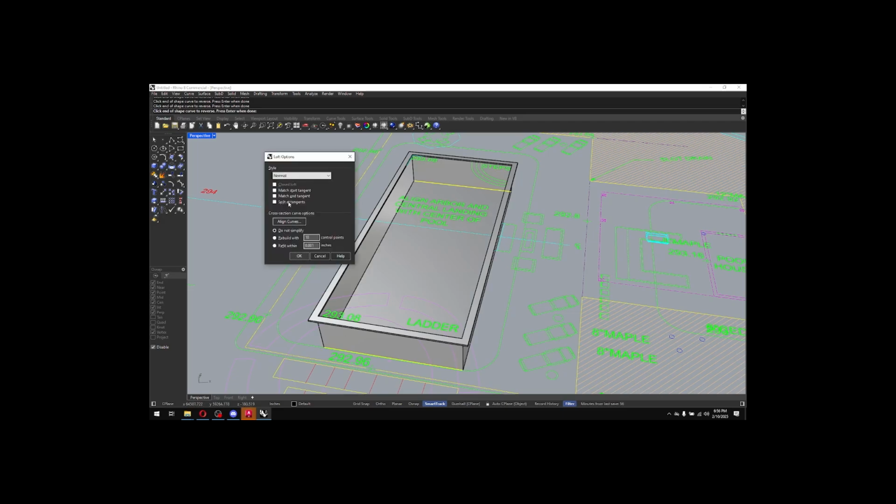Once you've got that set up, there's a lot of other options in here. We'll look at this maybe if we get to grading. I don't know if we're going to today, but you just hit OK.